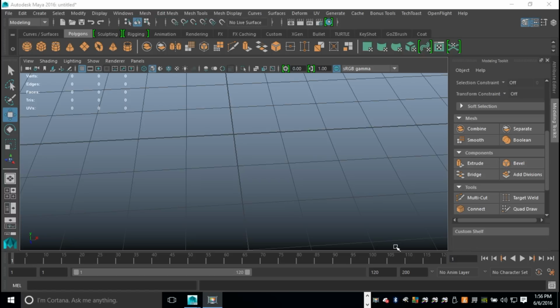Well guys, we're going to do a subscriber request, as I usually do, and today's question was how to model the fabric that you see on a Chesterfield couch. Okay, so the leather with the buttons on it and so forth, all right?